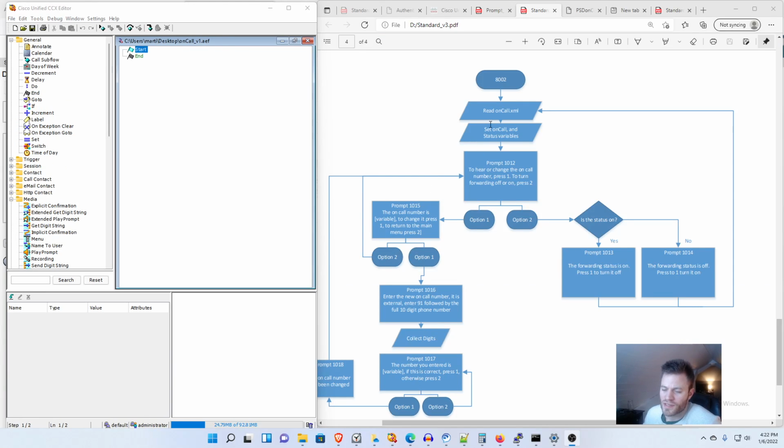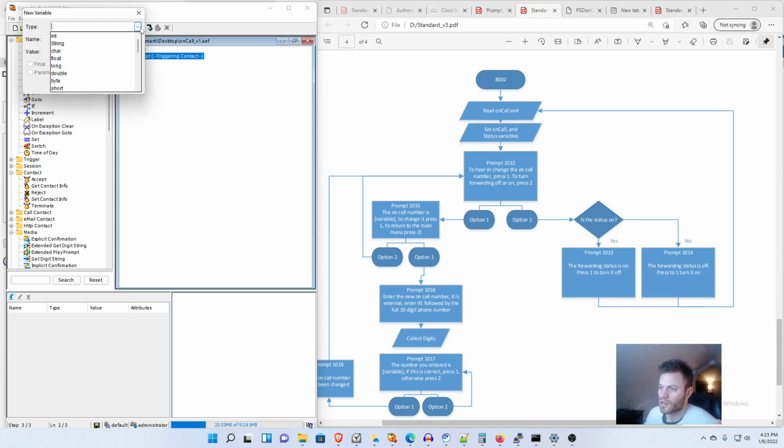So, we can see that the first thing it wants to do is read the OnCall XML. So I'm going to go ahead and do that, but actually, I guess the first thing I should do is accept the call. So under the contact folder, go to accept. And now I will create a variable for this XML document. It's going to be a type of document, and the name is going to be .xml, and I will just leave it like that.